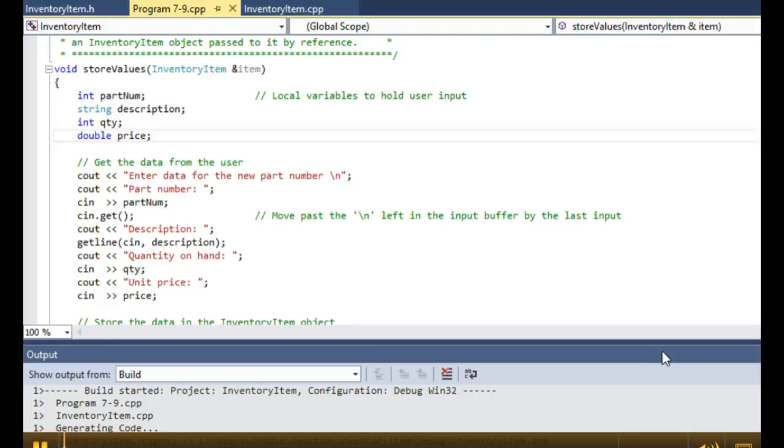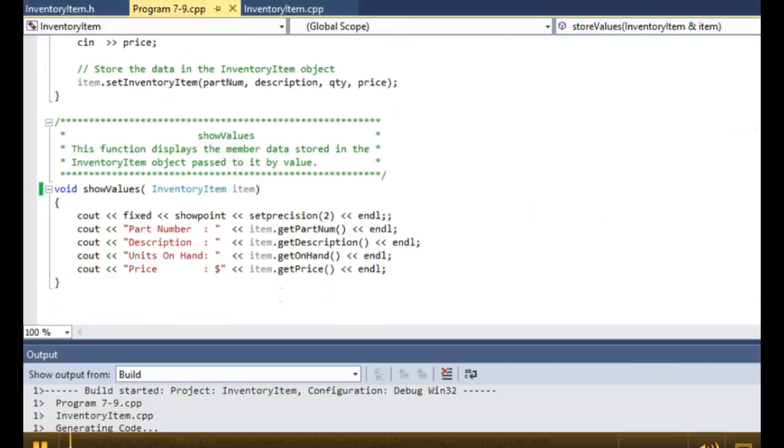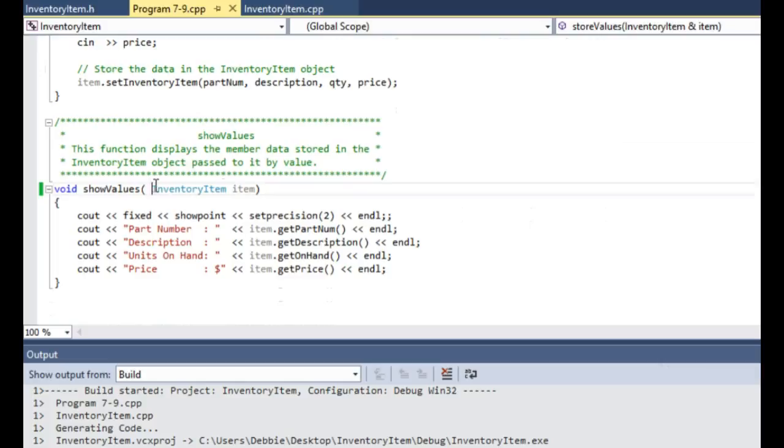Okay, so back to our example. I just want to talk a little bit about value parameters here. When you're working with class objects, these objects can get large. In this example, item has 4 data members and a bunch of functions packaged with it.